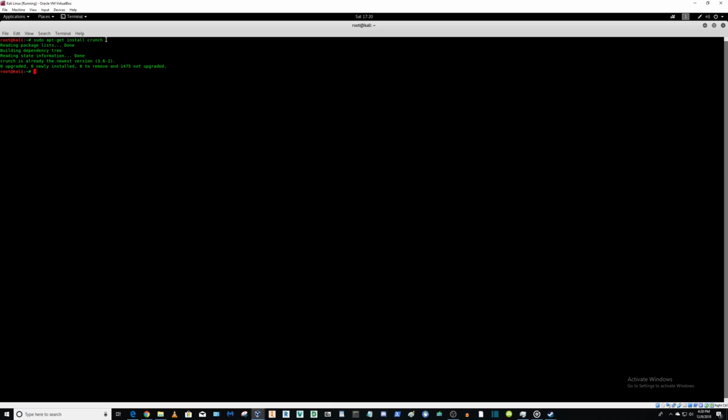Crunch is installed by default on Kali Linux, but you can run sudo apt-get install crunch, or use yum or whichever package manager you like, depending on your operating system. You're going to install Crunch. This allows you to create password lists. This is very nice for specific attacks.